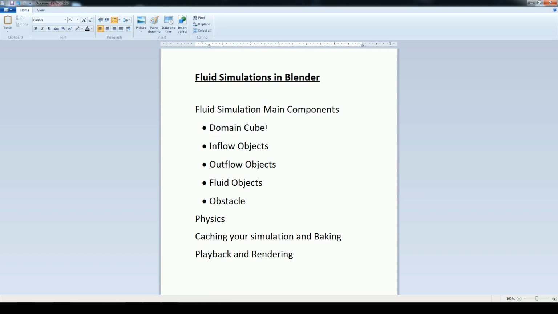So as you'll see later, when we start with our cube, it disappears when the simulation starts, and if we highlight what will become our fluid, it is the same object as our domain cube was.